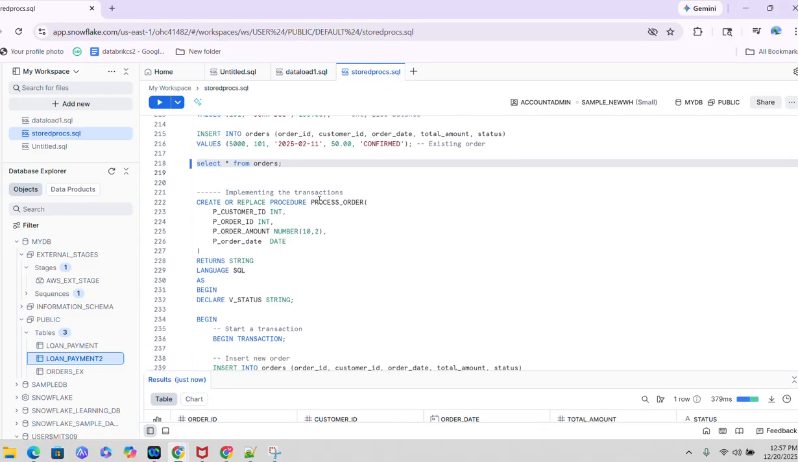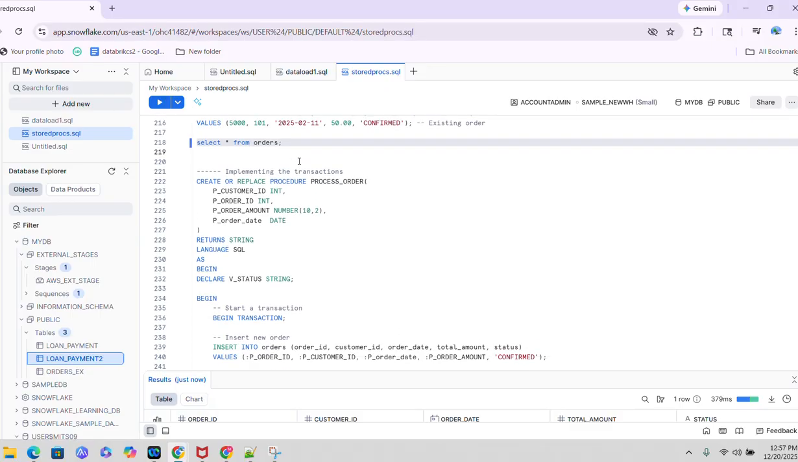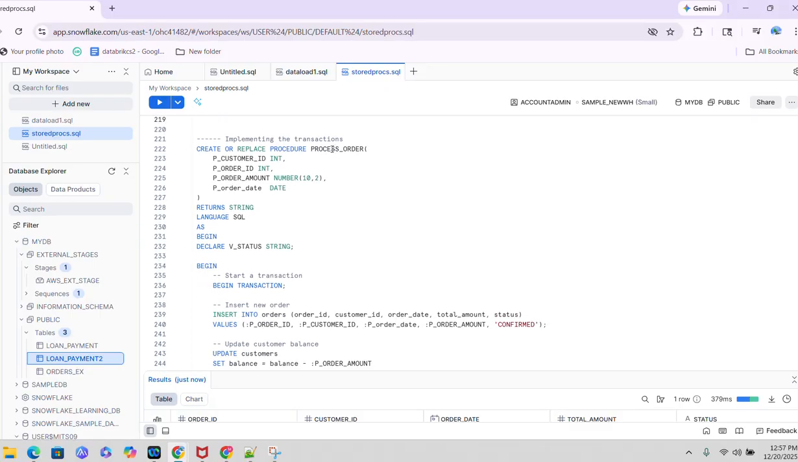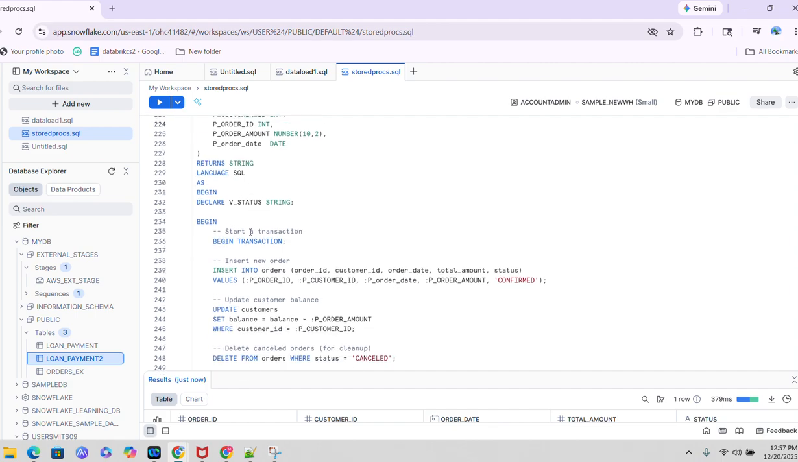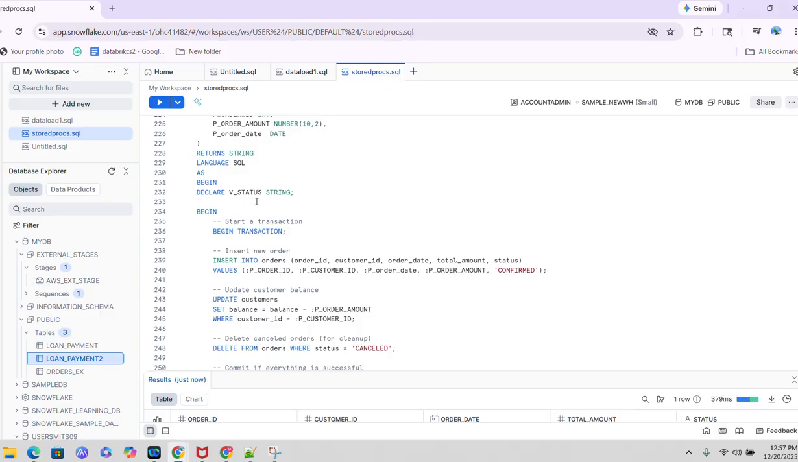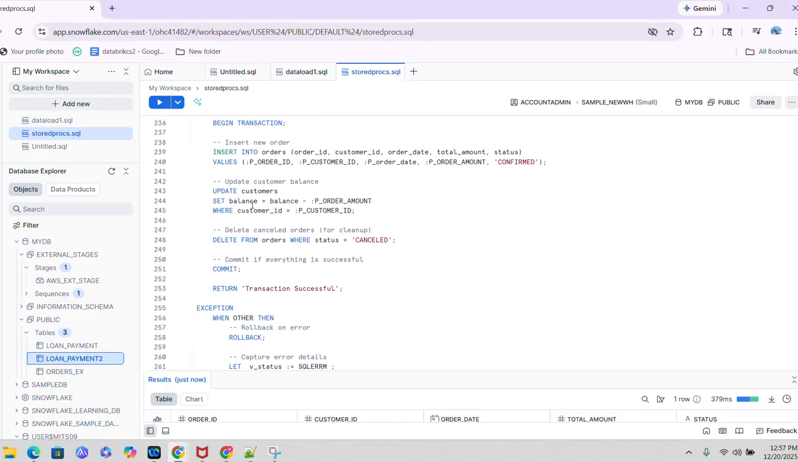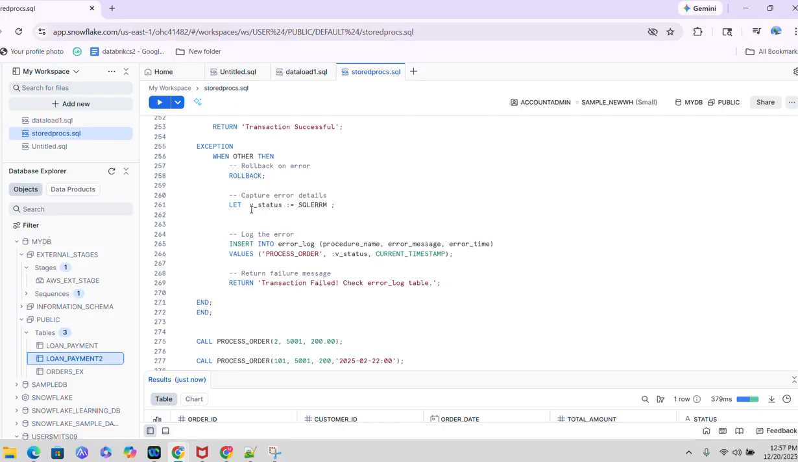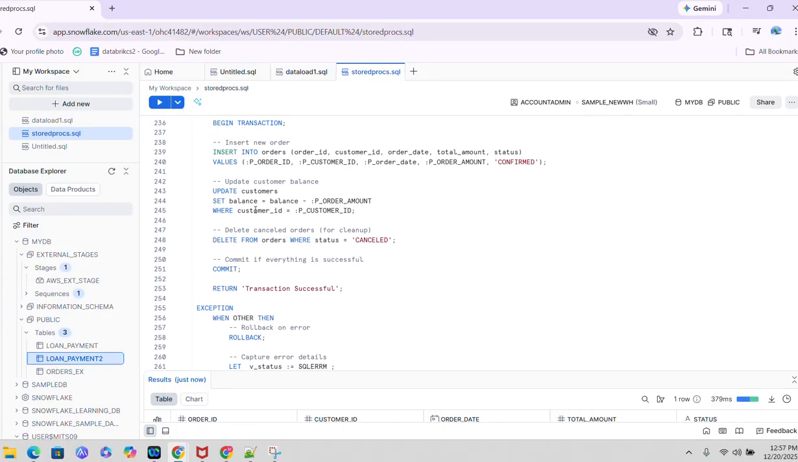Okay, now we are implementing the transactions. Here we are creating a stored procedure, procedure order ID, order ID, return string, declare v_status string, begin, exception.